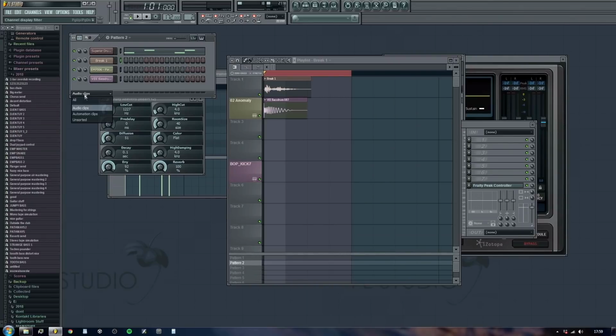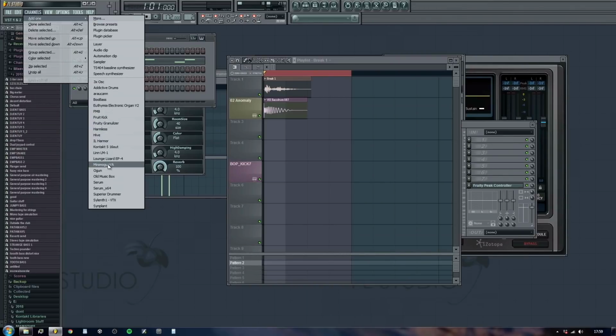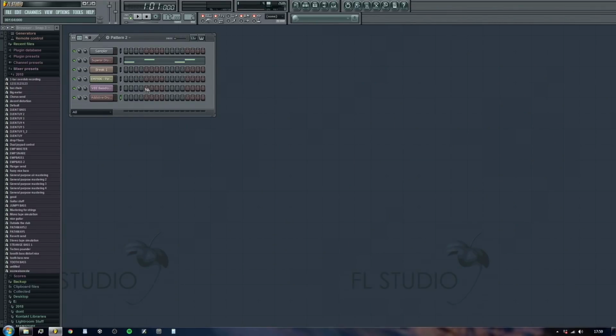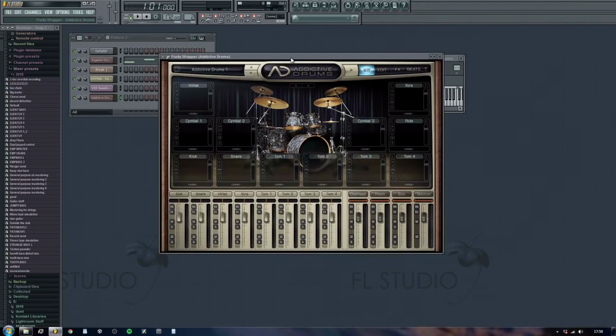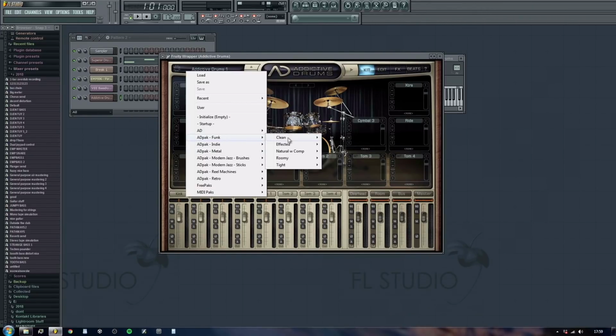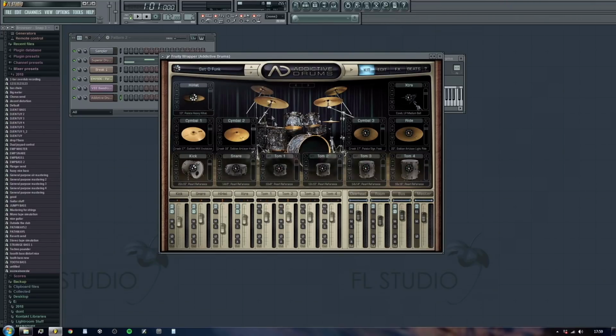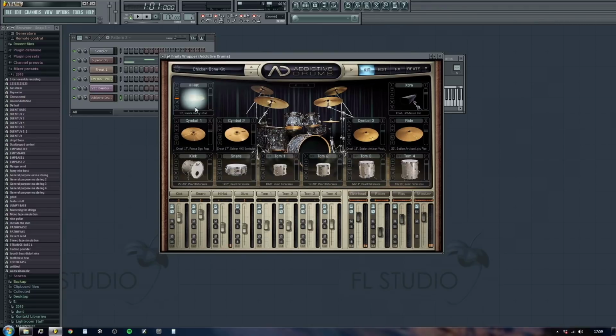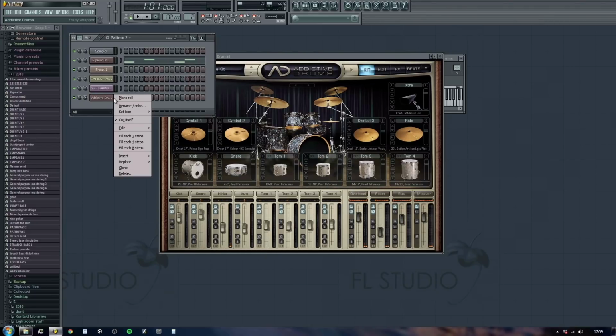As for tops, like hi-hats and stuff, Superior and Addictive Drums are really good for that. Pretty much everyone in drum and bass is using Superior and Addictive Drums for stuff like hi-hats. You've got that live sort of feel.